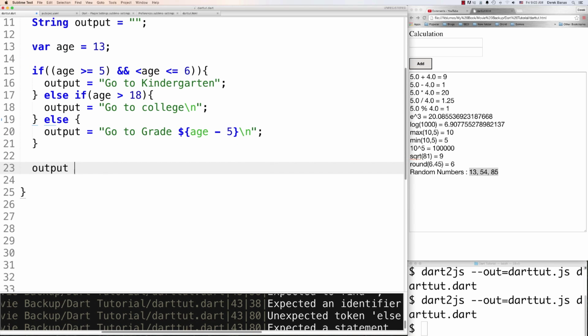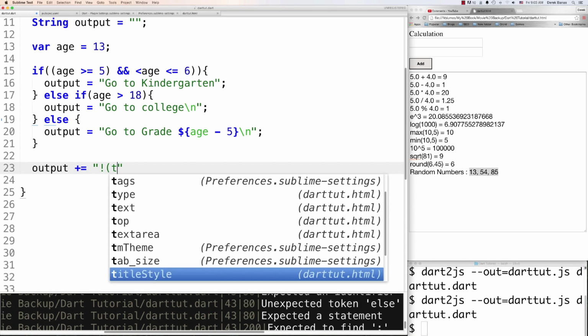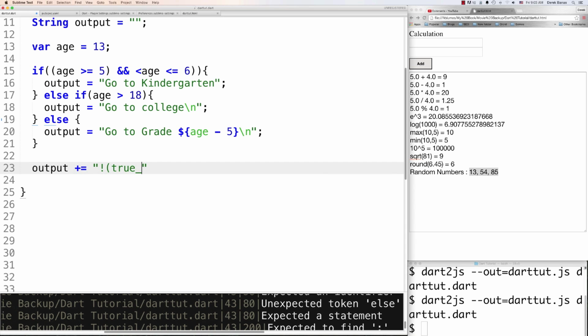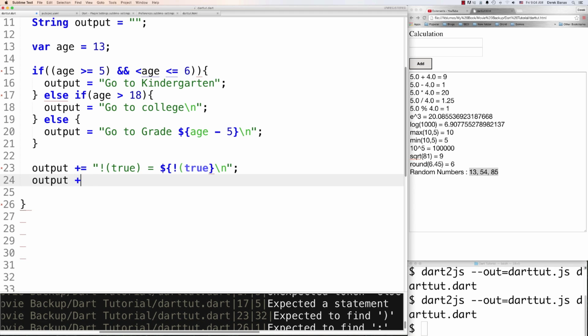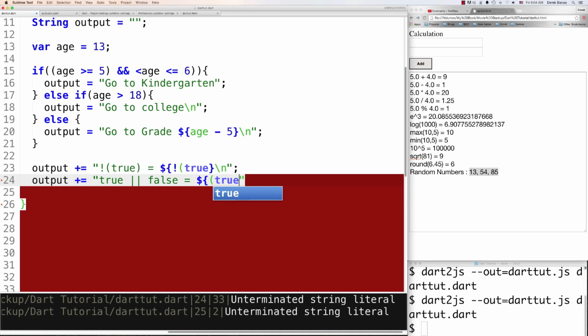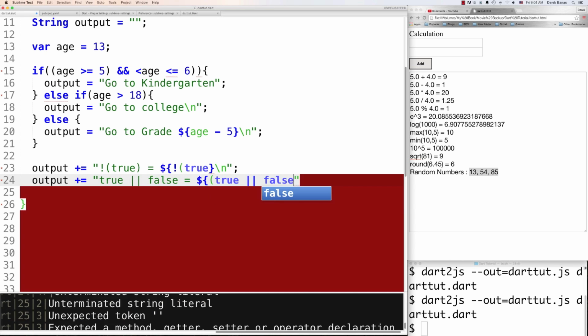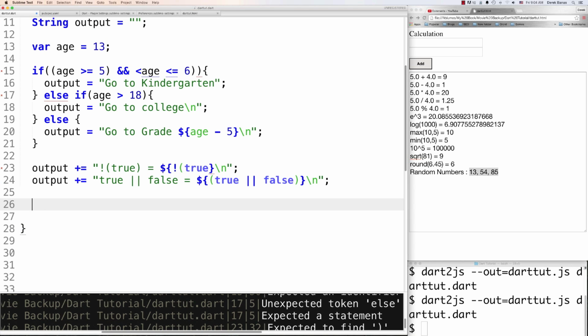Let's go and get our output again, equal to, and let's see what happens when we put the not symbol before the true, equal to, and not symbol, and there's true. Similarly, we can also see what happens with the or symbol, and we'll go true and false. And we might as well just do a couple other different things.